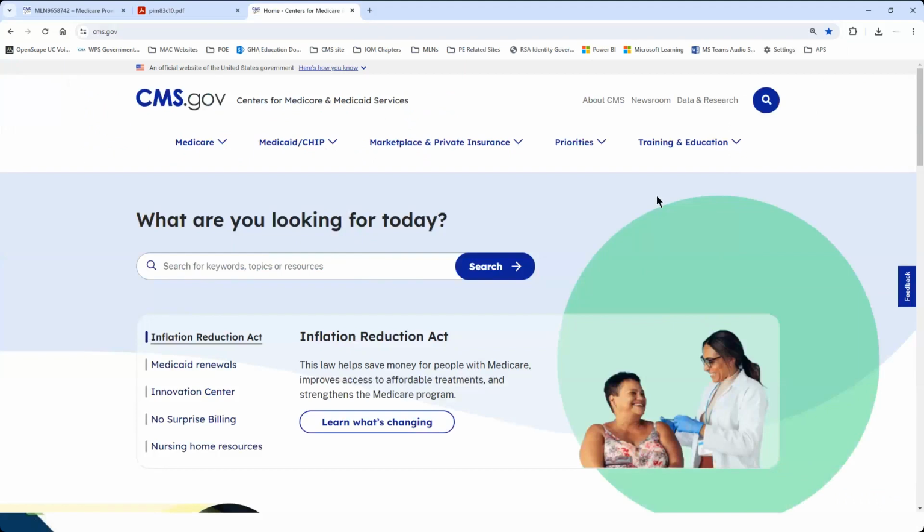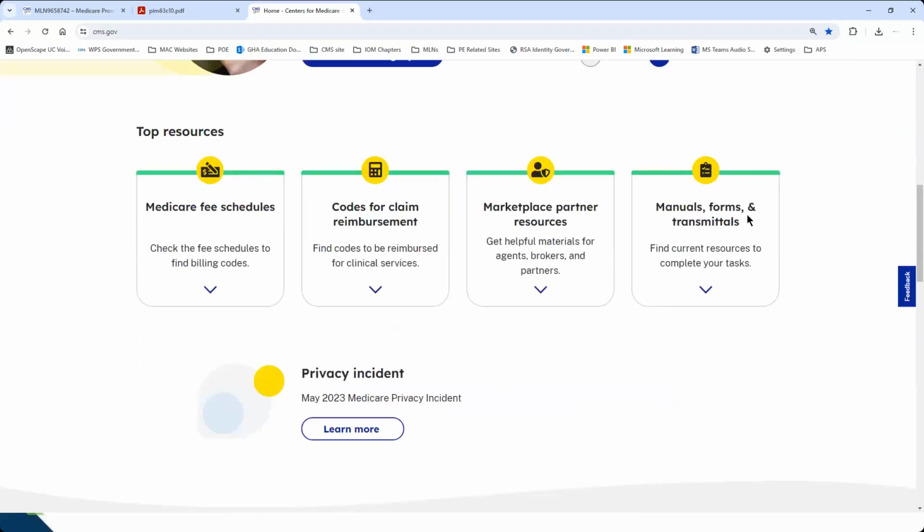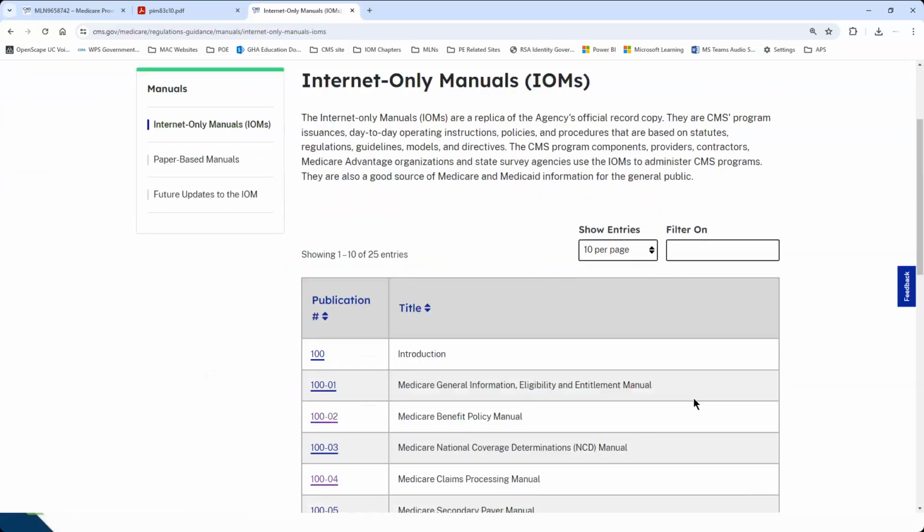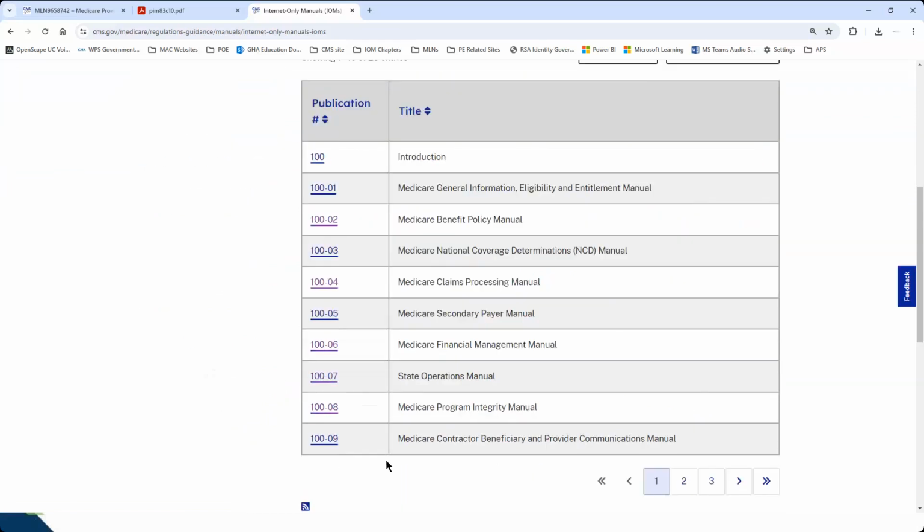From the CMS.gov website, you will access the Program Integrity Manual by scrolling down to the top resources. There are other ways to get there, but this is the most efficient. Manuals, forms, and transmittals have consistently been the top resources for years, so you'll always be able to find the PIM right here. Under manuals, forms, and transmittals, you're going to drop that list down, and you're looking for internet-only manuals. Once you access the internet-only manuals, we're looking for the Program Integrity Manual, which happens to be Publication 100-8. Again, you'll also hear me refer to this as the PIM throughout this session.